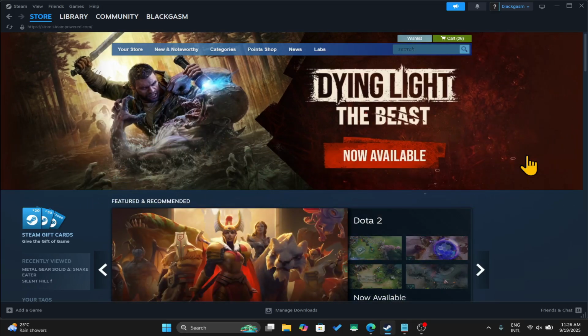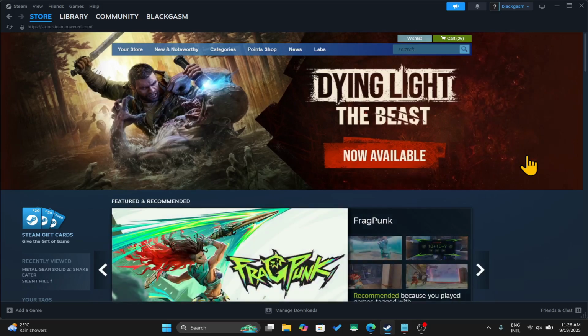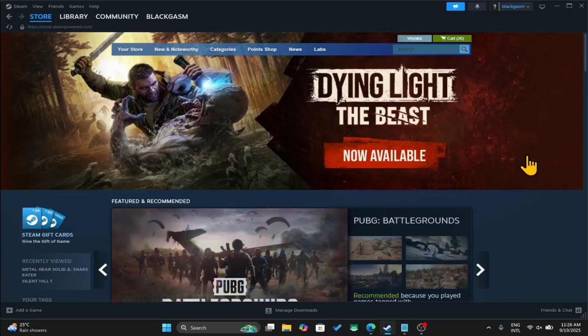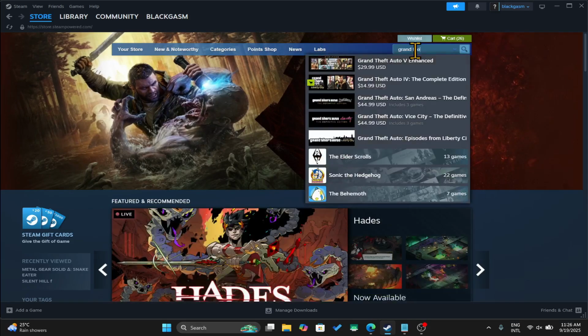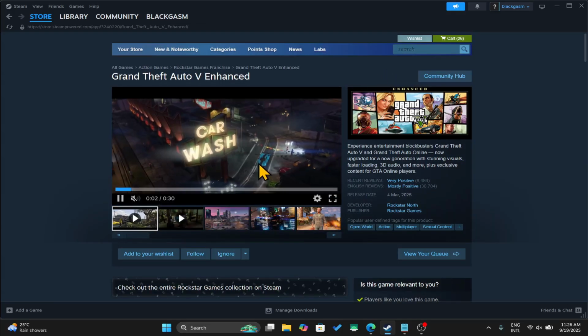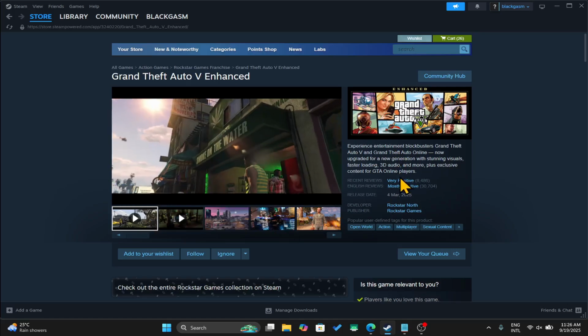First of all, open up the Steam application on your device, and you may also use the Epic Games Store if you wish. Once you are logged in and taken into the store page, click on the search box and then type in Grand Theft Auto 5 to begin your search. Once you find the game, you can click on it, and this will take you into the game page where you can check out the trailer as well as the reviews.